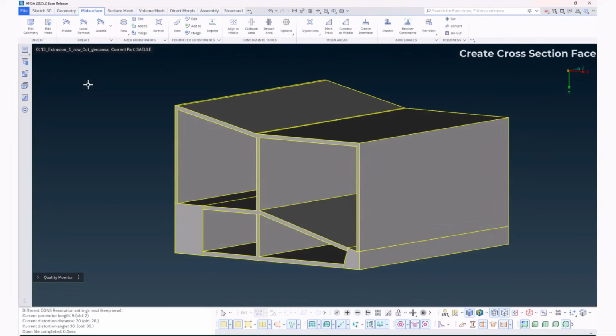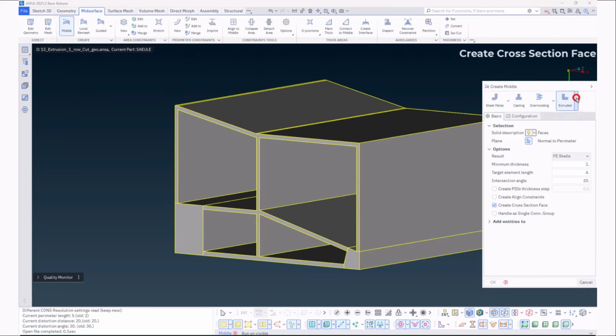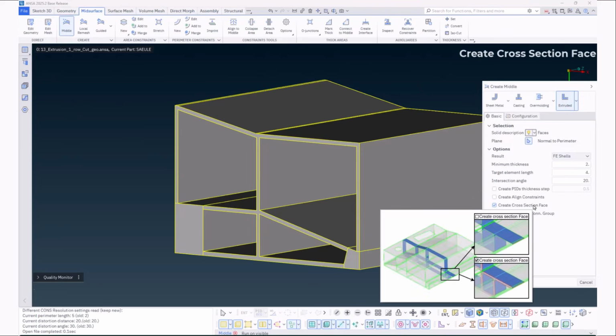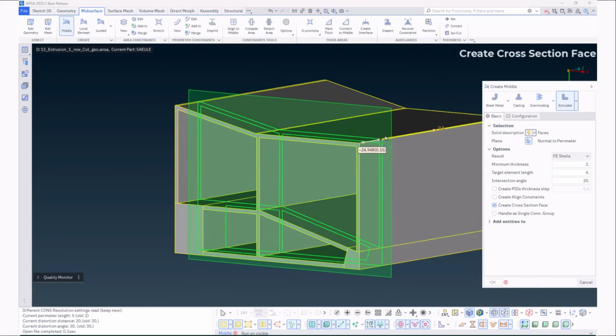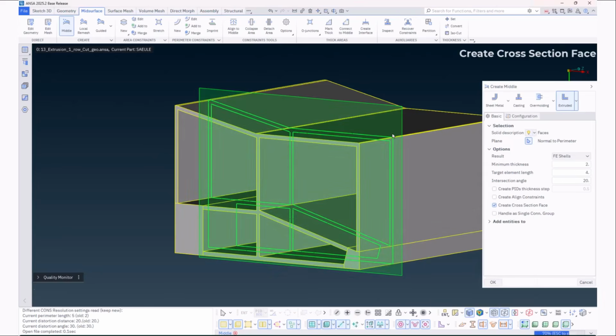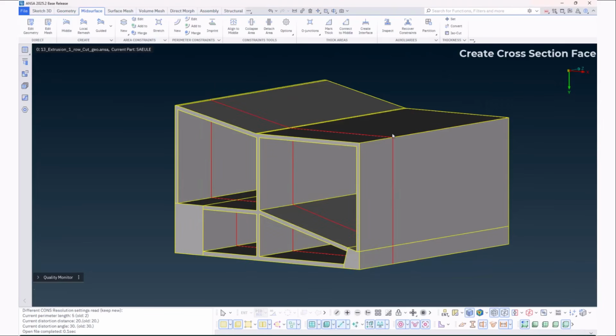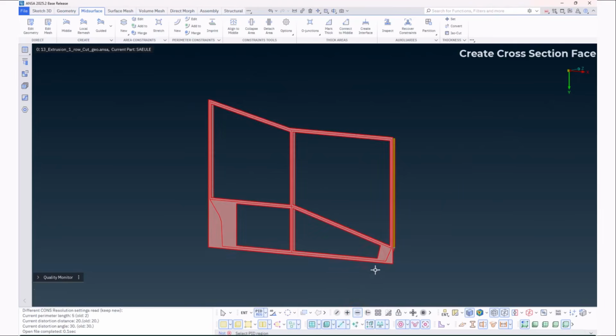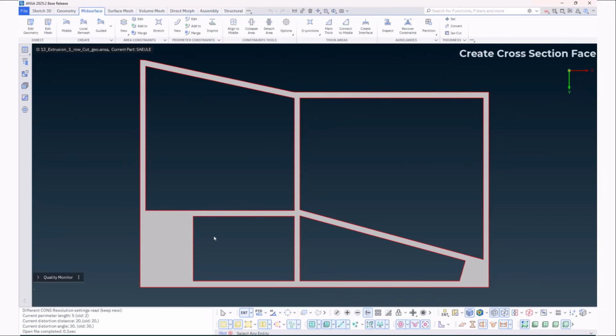In the extruded cross-section, a new option has been added, the Create Cross-Section Face. Choose a point to define a plane normal to perimeter and confirm. Now, except from the FE shells, a face has also been generated. This operation can be beneficial for complex shapes with bends and cuts at an angle, as well as for multiple neighboring components that should be meshed with a node-to-node connection.